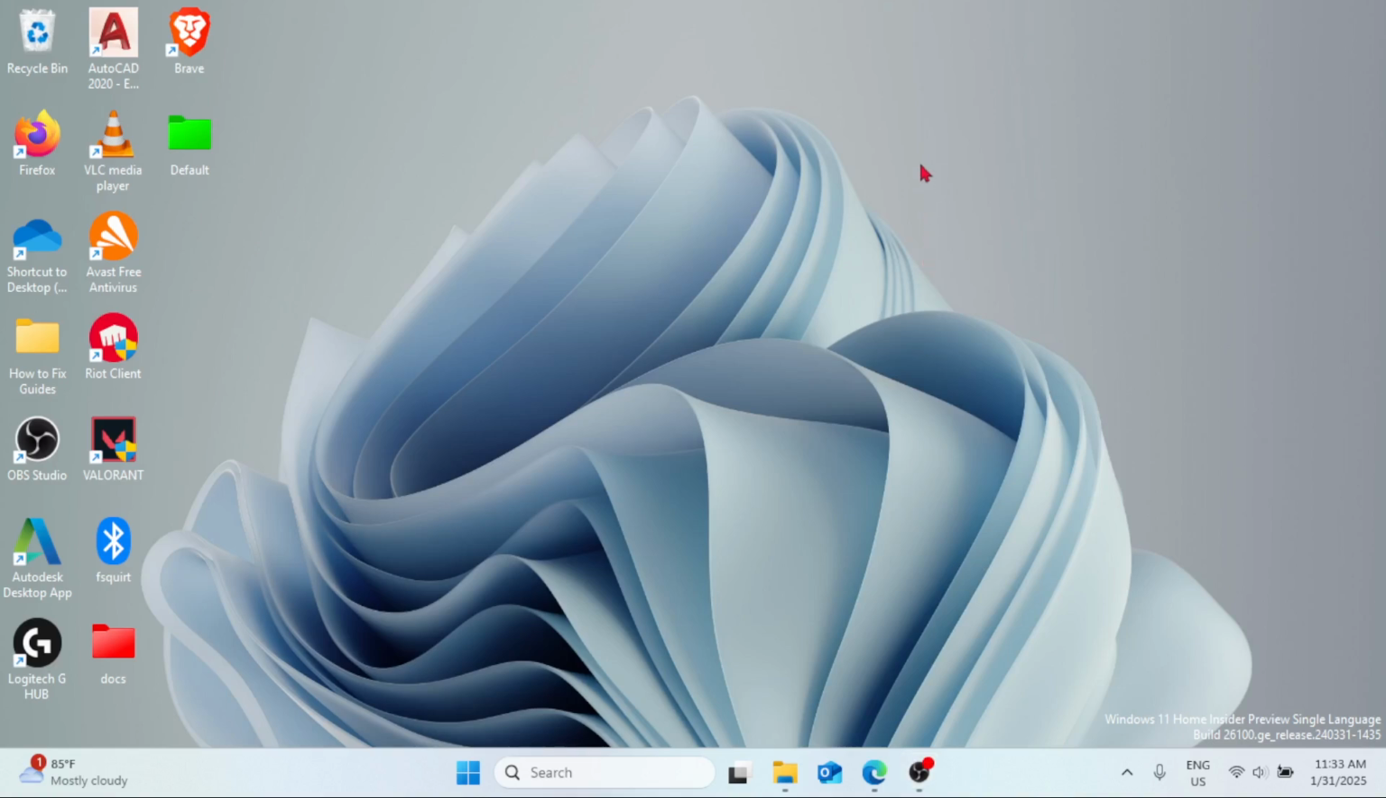Hey friends, if you want to know how you can change the taskbar alignment to the left, then please watch this video and I will guide you on how we can do that. Currently in my taskbar, the alignment is in the center. Now I want to change the taskbar alignment from the center to the left, or put all of these taskbar icons on the left. So how can we do that?